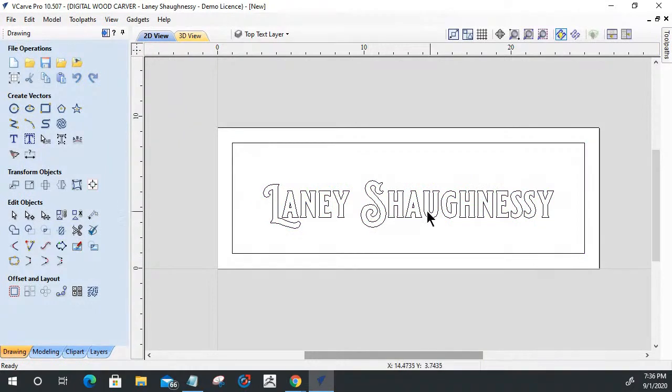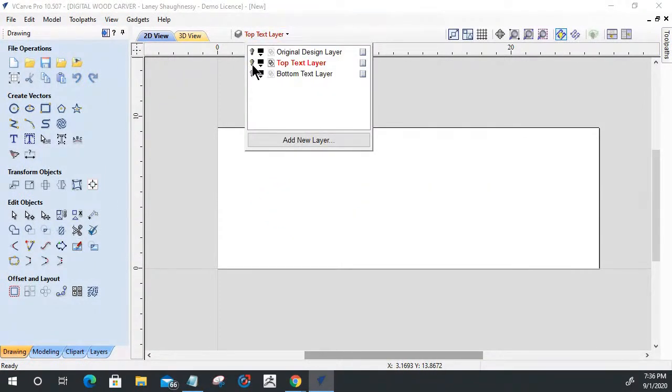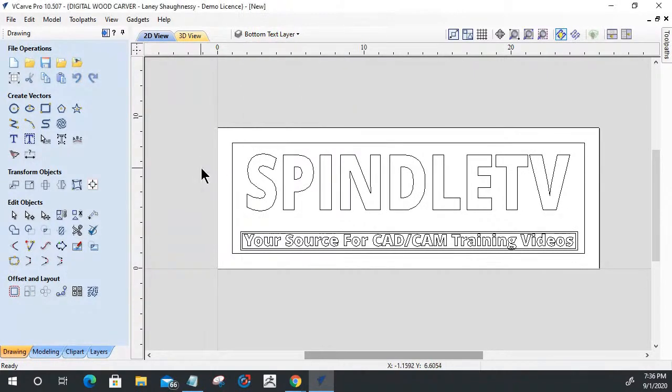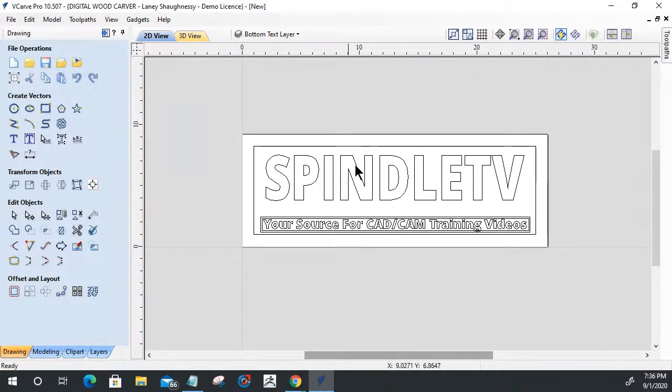Okay, it's done. So now I can focus on the bottom text layer here. And now in option number 1, we have to offset the bottom text inward based on the V-bit that we're going to be using and how deep we're going to be cutting our letters, how tall we want the top text and the bottom text to be.